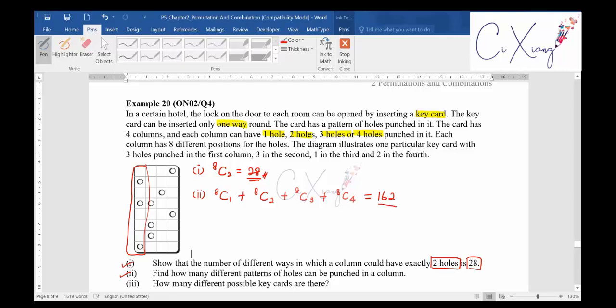All right, so you can see that I'm using the step I found out just now. If, let's say, in a column I want to punch 2 holes, it's 8C2. Therefore, when I want to consider 1 hole, 3 holes, and 4 holes, I'm using the same method: 8C1, 8C2, 8C3, and 8C4. Okay, then after that, continue to part number 3. For part number 3, how many different possible key cards are there? Now I want to find out the number of possible key cards. So how can I have a complete key card? To get a complete key card, you have 4 columns.